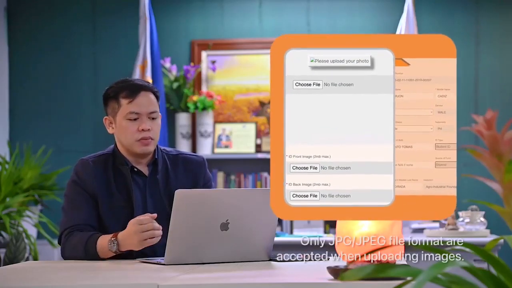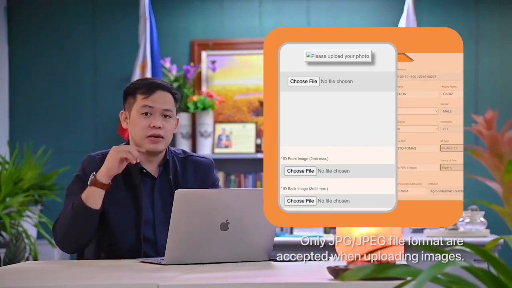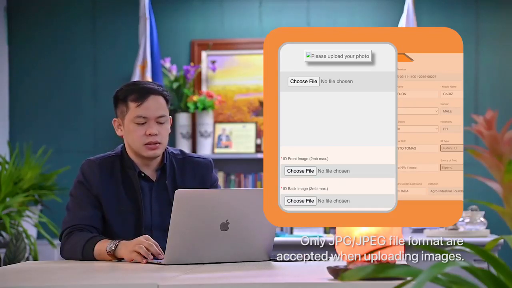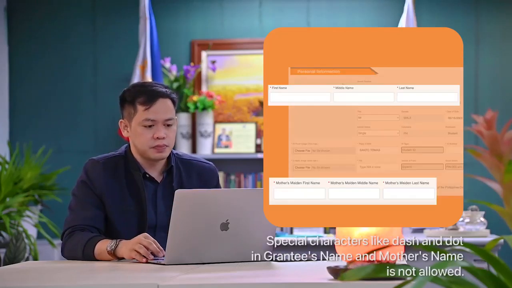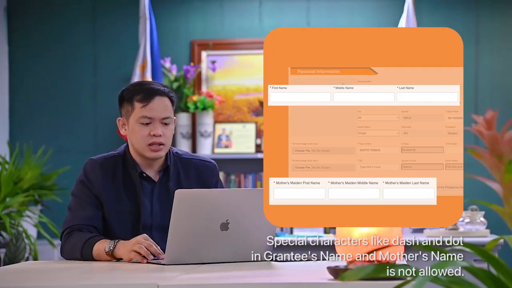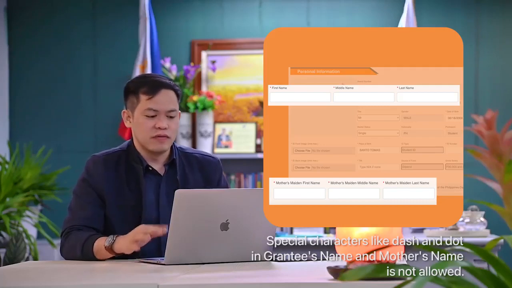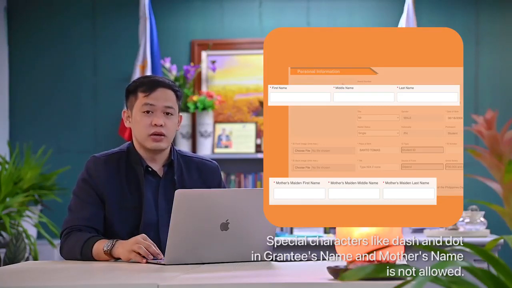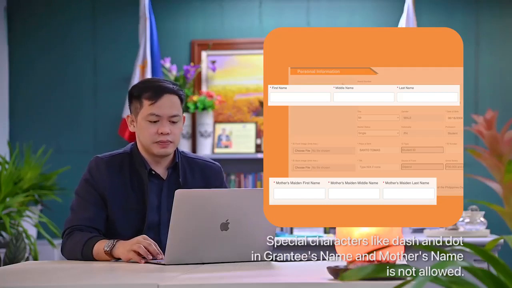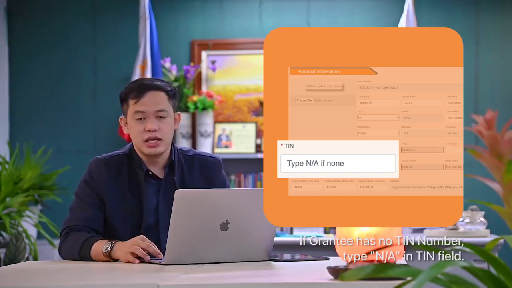So, just a recap, a very important note lang po. When filling up the form, ito po, yung i-upload po natin na file, only JPEG or JPG file, yung .jpeg po, na file formats, yung accepted lang po na ating system. And then next, iwasan po natin yung special characters like dash and dot in the grantee's name and even in the mother's name to avoid po yung inconveniences sa ating application. Yun po yung nagiging cause na nare-reject yung application ng bata. So if grantee has no TIN number, pwede na i-type yung N/A in the TIN field.